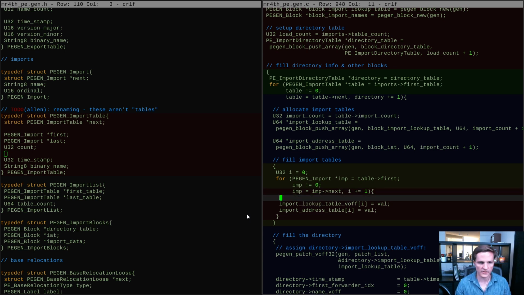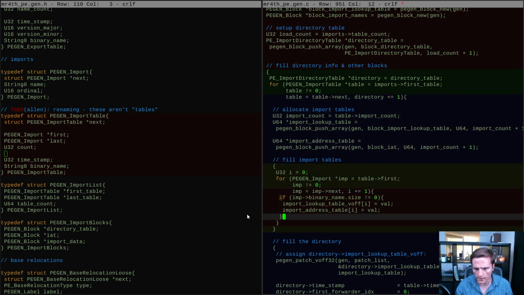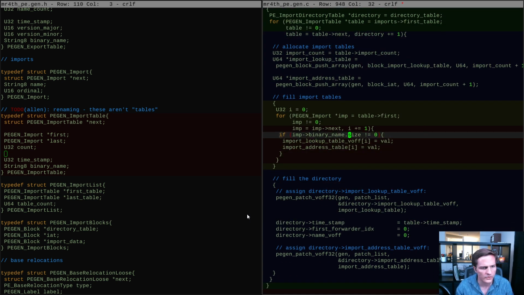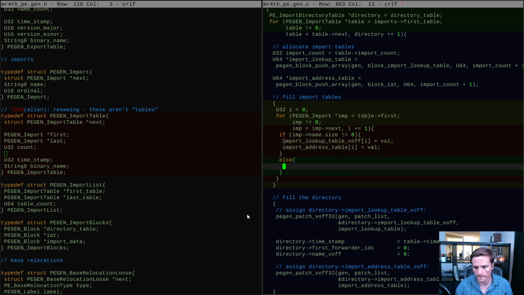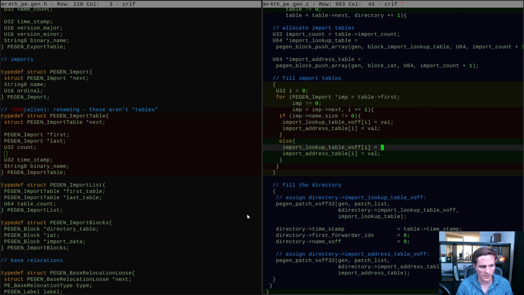And so the deal is this. If the import's name is not 0, we do one thing. Otherwise, we do this other thing, right? This just means we go imp ordinal and 1 LLU 63.